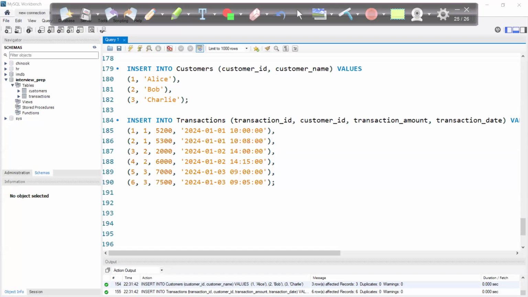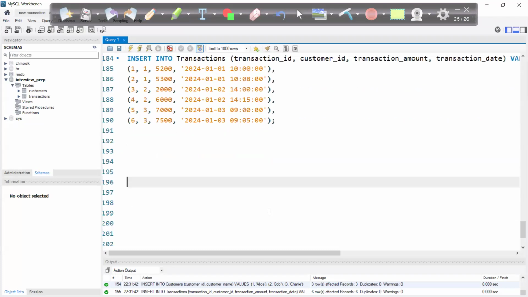Alright, so let's start with the query building here. Let's try to understand how we can proceed. First of all, we'll get the customer ID, the transaction amount, the transaction date, and at the same time, we will have to get the lead or lag type of concept for every customer. Again, partition by customer ID will happen. So select customer ID, transaction amount, transaction date.